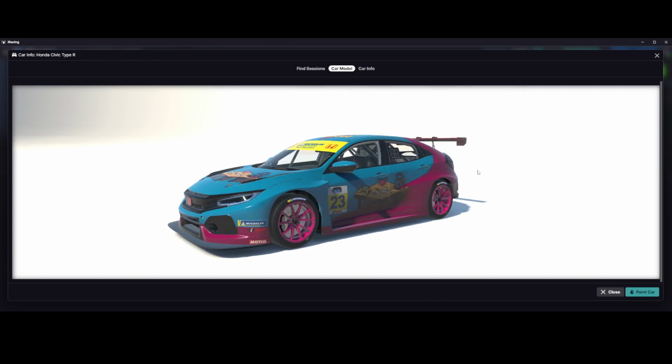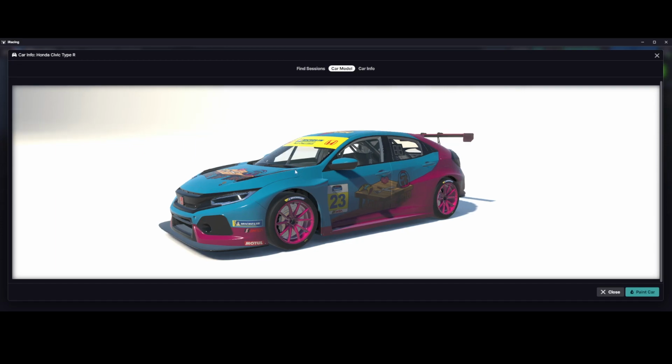So what you're going to want to do, first things first, if you want to paint the car, you want to have an image editing app, whether it's Photoshop, GIMP, or any of the other free open source kind of programs. They all work the same as long as they're able to open Photoshop documents. So in order to get the template, there are two ways you can do it.